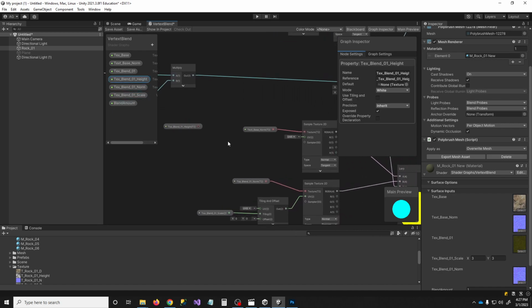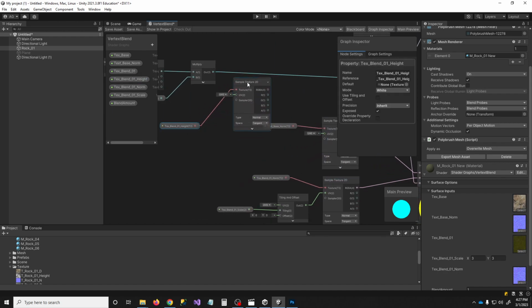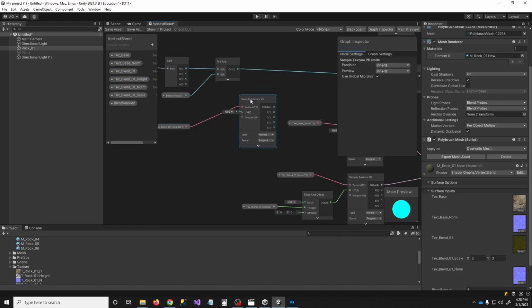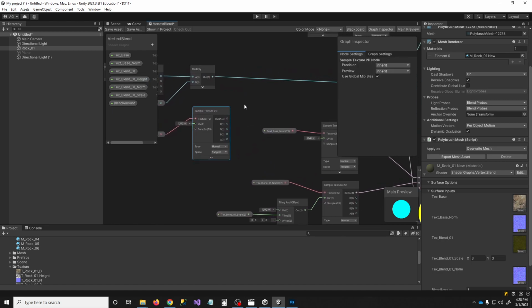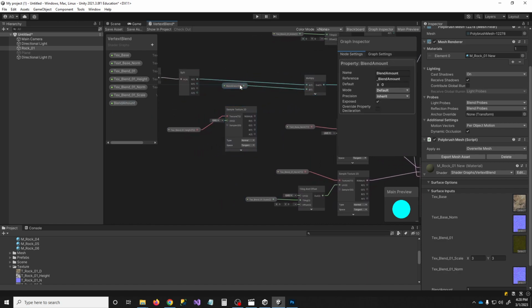My height, and I'm going to add one of these textures in here again. You can manually add it or just copy and paste it like I did. And I am going to do a couple things here. Oh, actually, this blend amount will be.